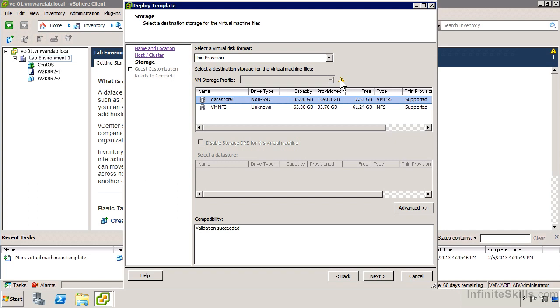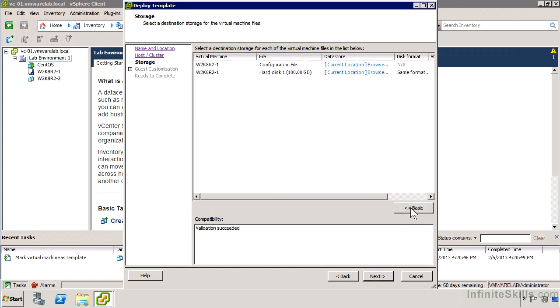So now I've got an NFS data store that we connected to. I showed you in one of the other videos. I'm going to go ahead and select it. We're going to put the newly deployed virtual machine there. Now, if I want, I could go to advanced, and if I have multiple files associated with that, I could put the different virtual disks onto different data stores, or I could change where the VMX file goes. In this case, I don't need to do that.